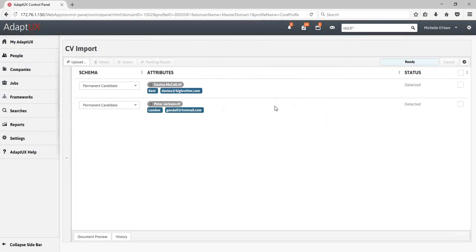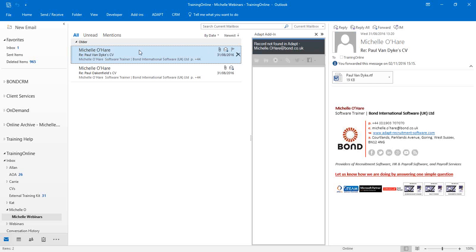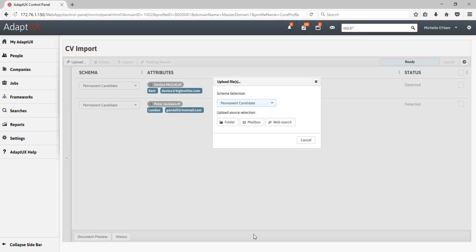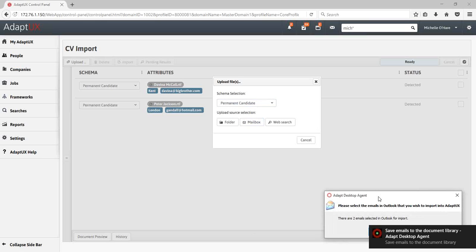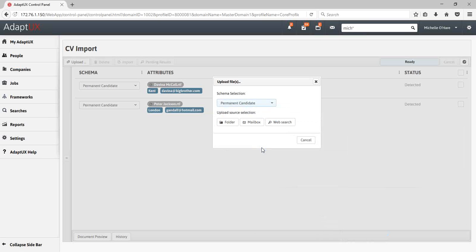Now, the other way to upload is if I click upload again and now go to mailbox. It's important to make sure that in your Outlook, you've got some emails there with new CVs of candidates you want in the system. You can go in and click on either one or click on more than one. And then if we go back to adapt, click on mailbox, you'll get a little box that pops up like this telling you how many emails are selected, and then clicking on OK, that will just pull those CVs in to the same place as before.